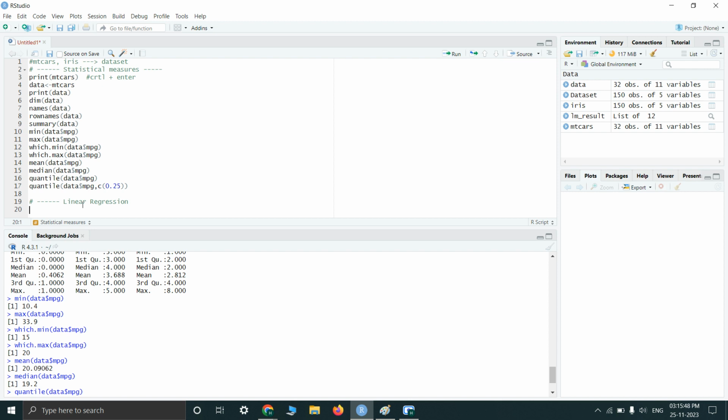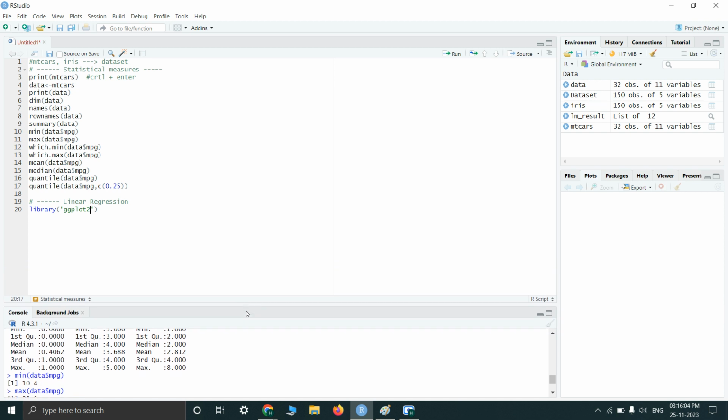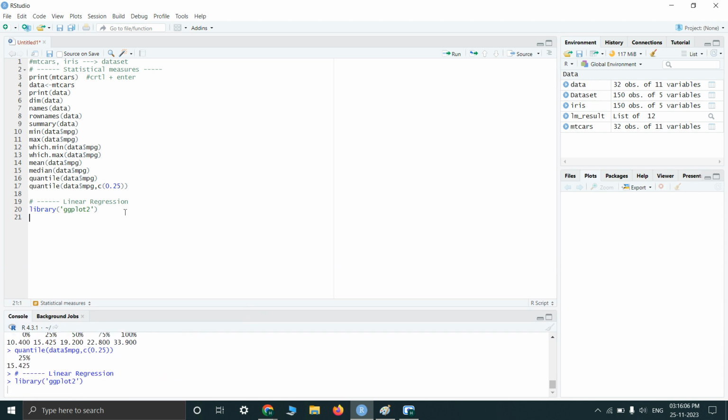First we will load the ggplot2 package for advanced plotting into the library. We'll just load this, ggplot2. So now we have loaded it, and now we are going to perform linear regression of MPG on WT using the df data set.